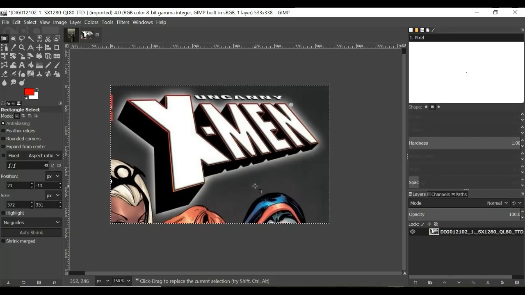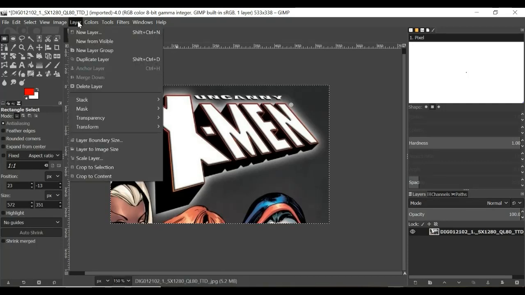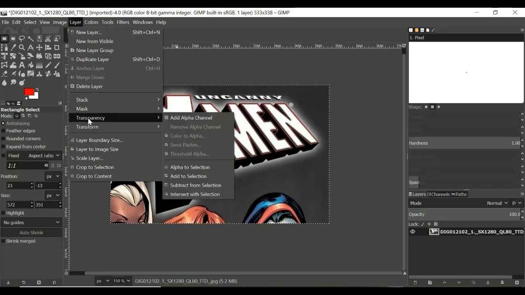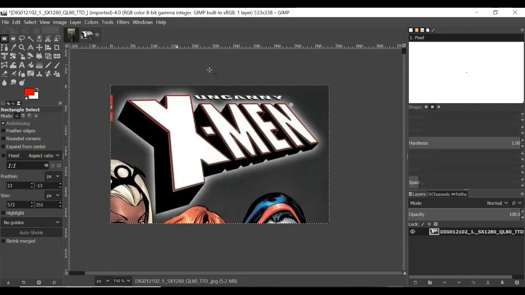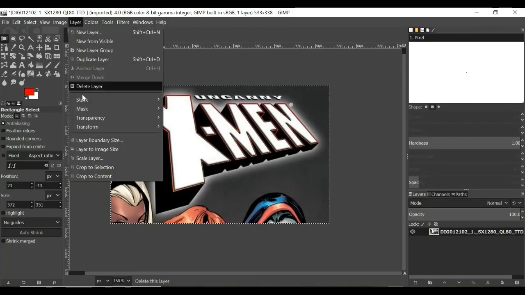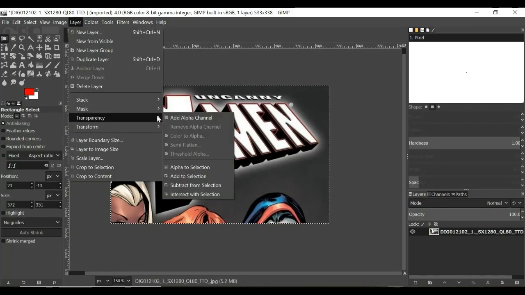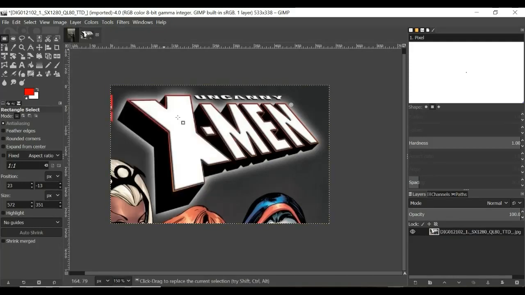So I'll show you now, and this is the most absolutely critical thing you need to do. You go to Layer, you go to Transparency, and then you go to that option there. So I'll show you again. Layer, Transparency, Add Alpha Channel. Ta-da! Looks exactly the same, but that is a really critical step for what I'm going to do next.